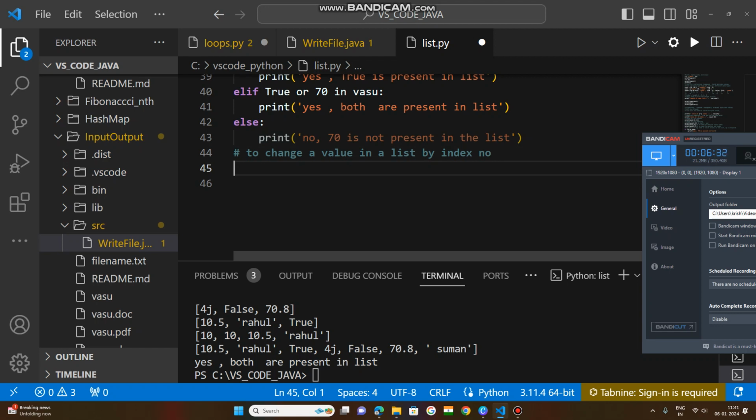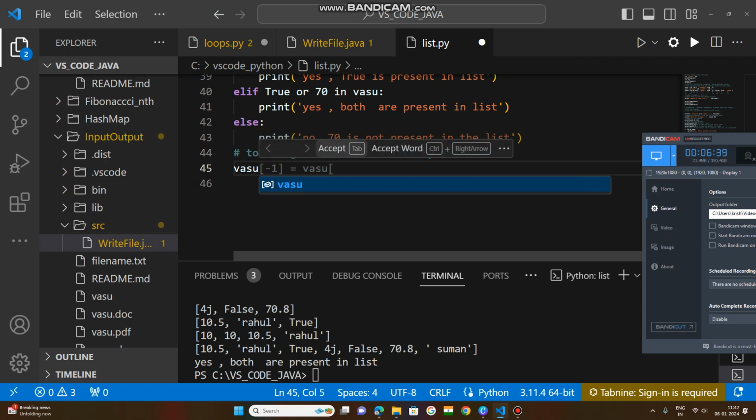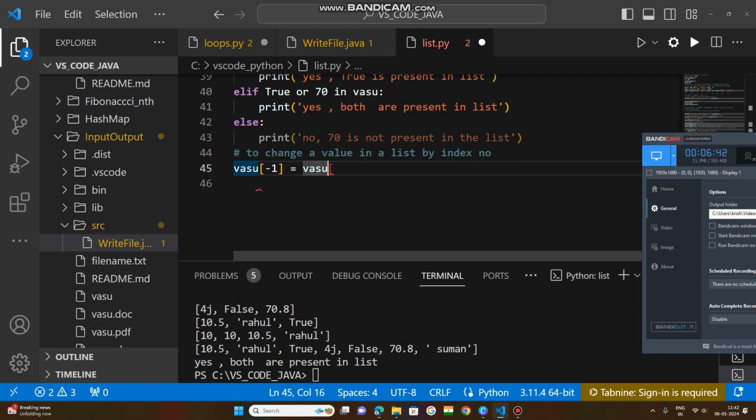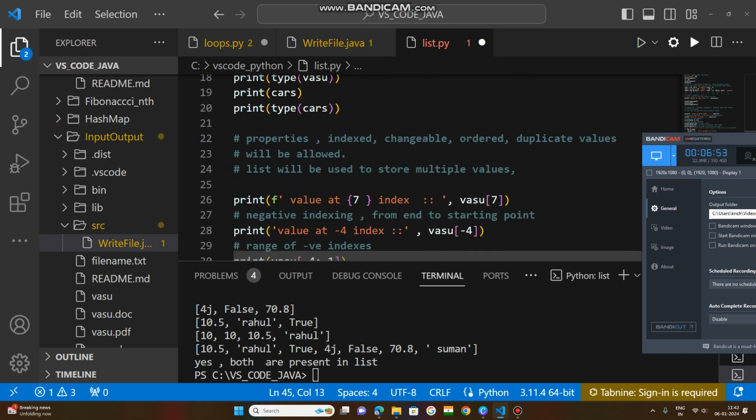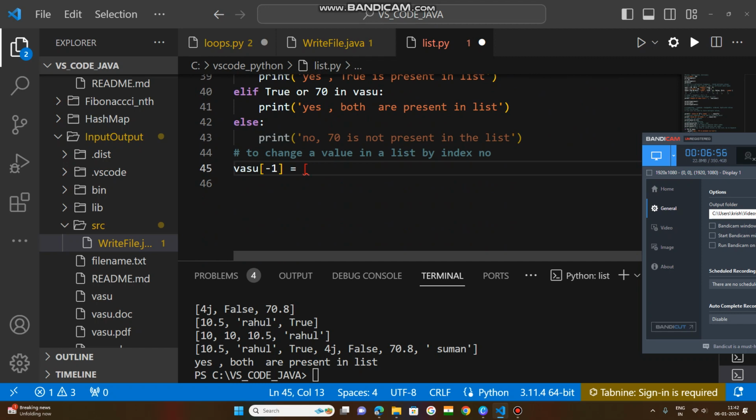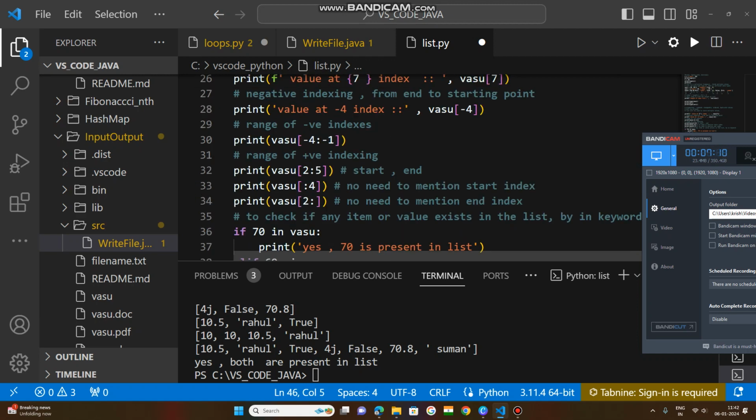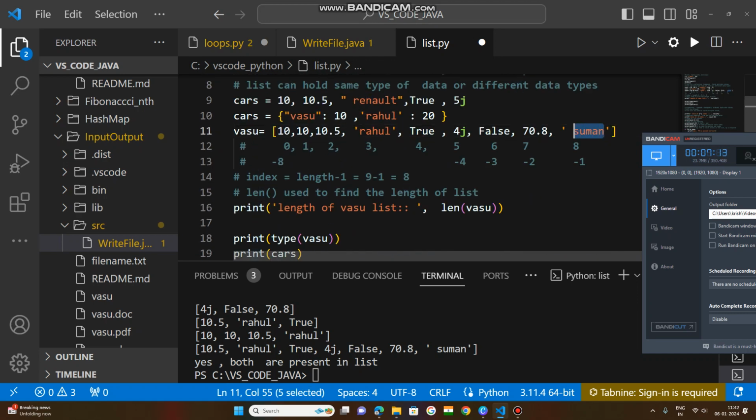Simply you mention the list name, Vasu, by index number, and you pass the value here. So at index -1, the last index, the value is Suman. Here you want to keep Vasu. Vasu is a string, so a string can be represented with either single or double quotation marks. Now at the negative index -1, the last index, in place of Suman you will get Vasu.